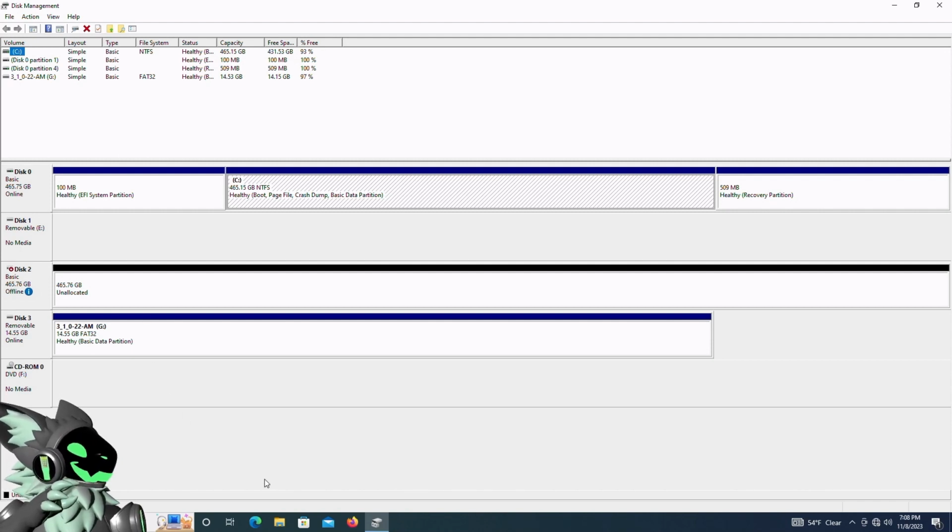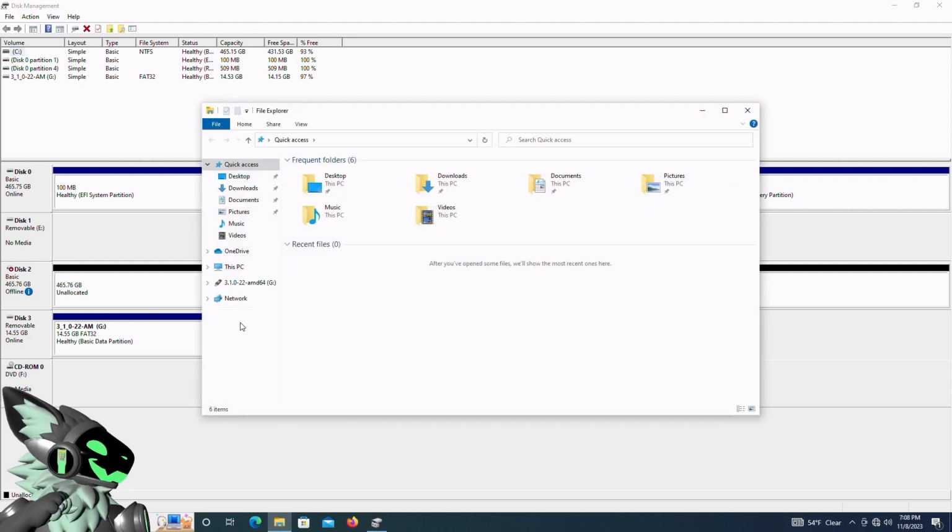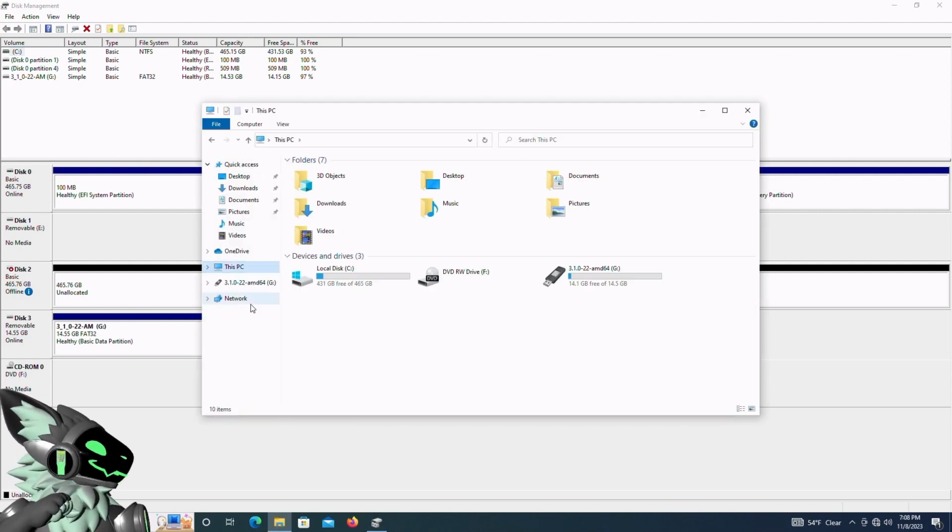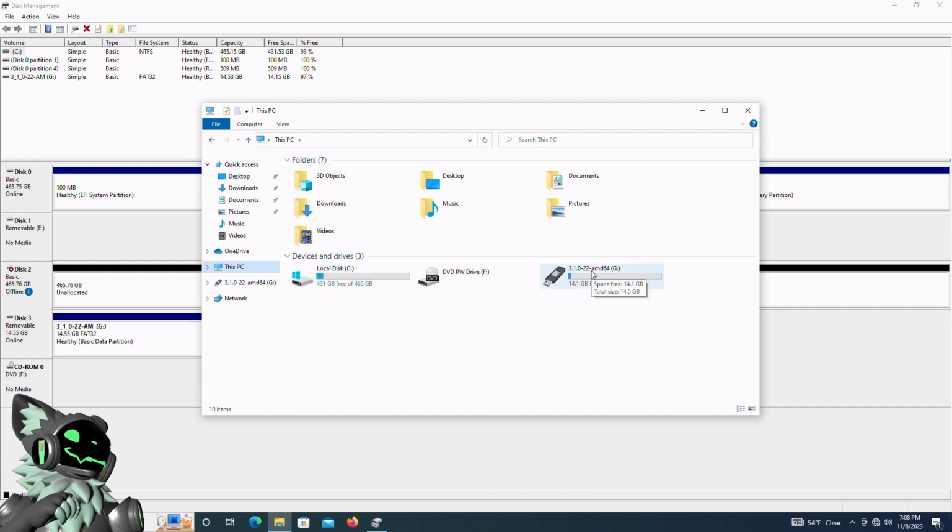What I mean by not visible in the operating system, if I come over to here and go to This PC, we see 3 drives. We see the CD-ROM drive, which currently is empty, the local C drive, which is the actual operating system drive, and then the flash drive.